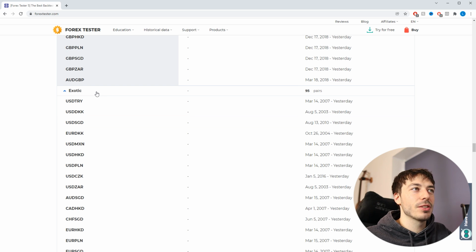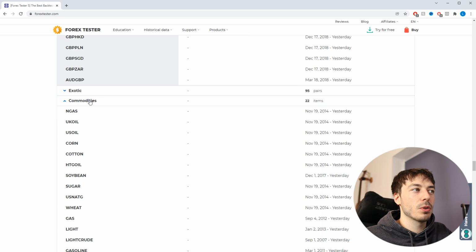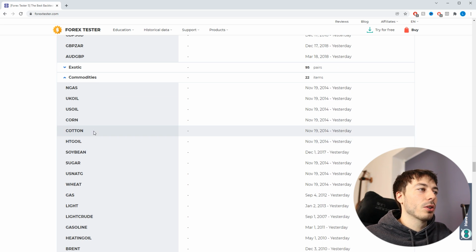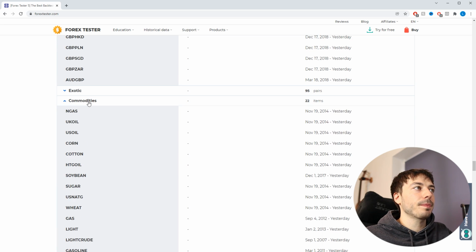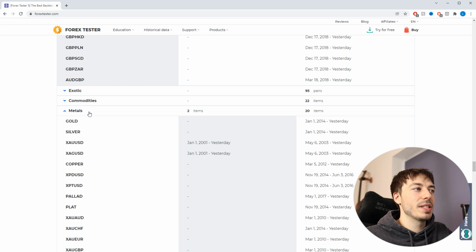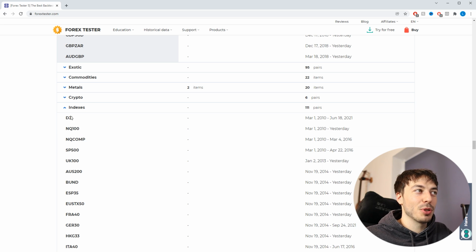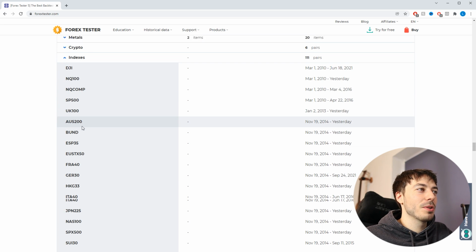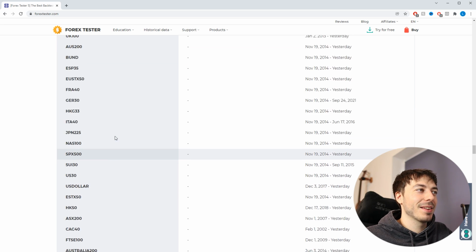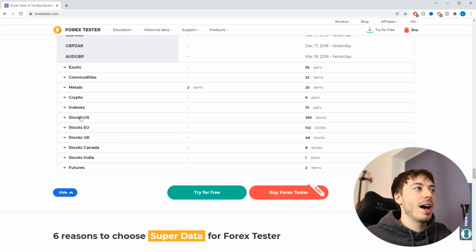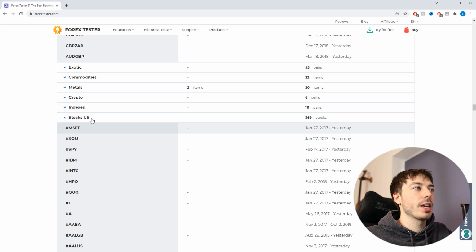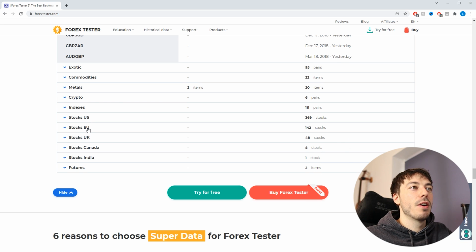So you get 95 exotic currency pairs, all 22 commodities, including oil, cotton, gas, etc. You get all 20 metals, a good selection of metals, all 111 indexes, so the DJI, the Aussie 200, German 30, so the DAX, the FTSE, etc. And then you get a really, really good selection of stocks. So you get 369 US stocks, 142 EU stocks and 48 UK stocks, and then just a couple from other categories too.